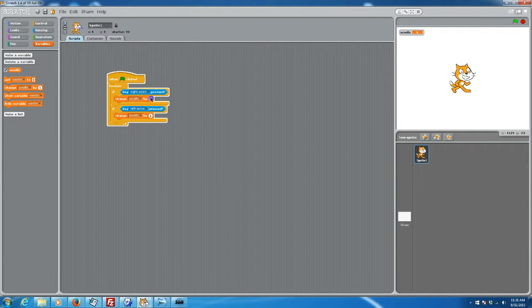This determines the speed at which you're going to move across the ground. I know from experience that a -6 is a very good speed for our right arrow, and a +6 is good for our left arrow, and that'll give him sort of a sprightly motion. So now we have to create that ground.